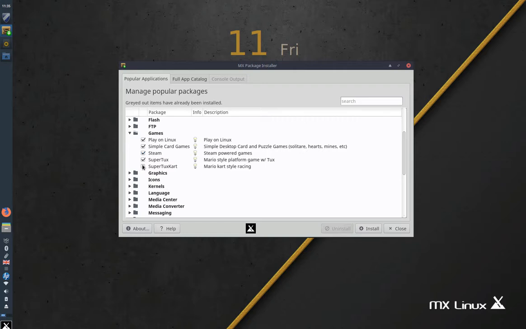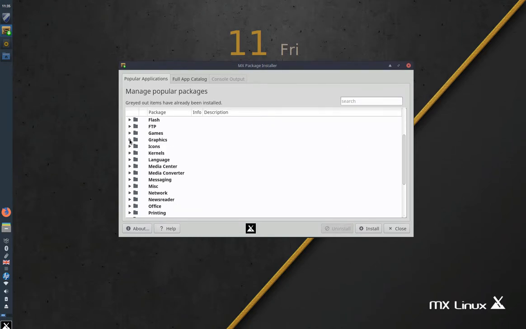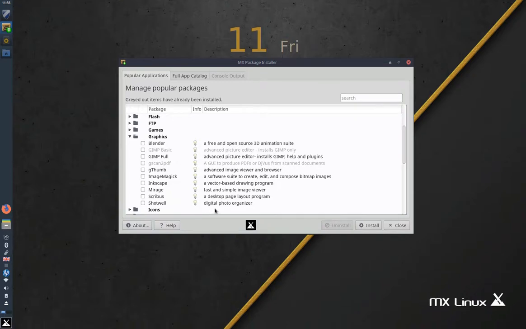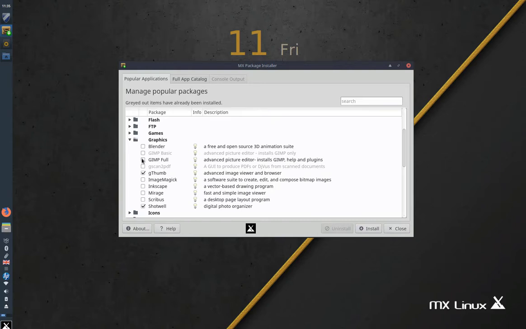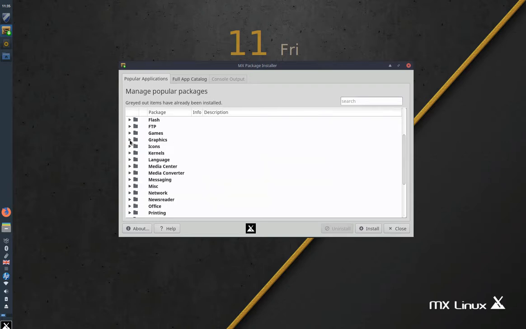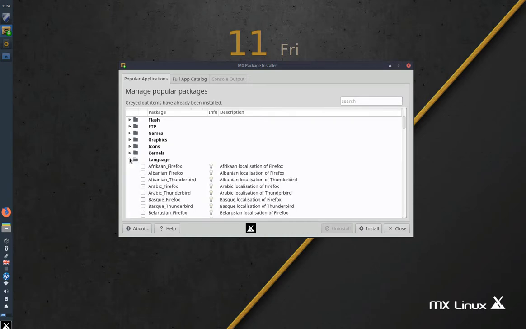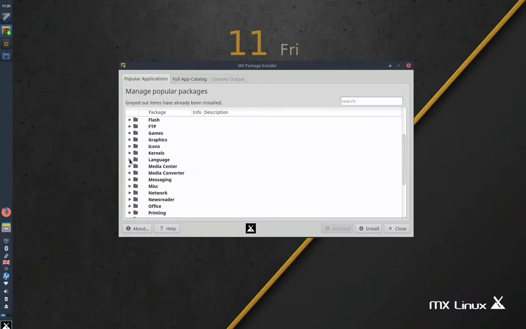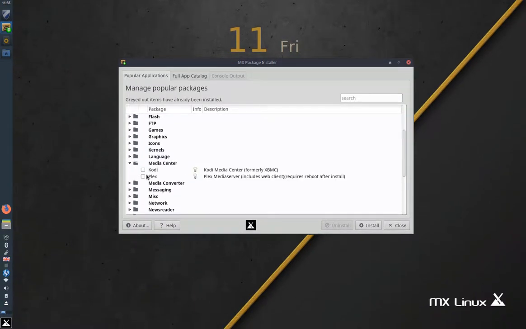Okay, I'm going to install these other two just for the grandkids if they happen to be up. Graphics here, you've got a digital photo organizer. This one here, Shotwell, is pretty good. Advanced image here and browser, and GIMP. Okay, I've used GIMP before. Blender is a 3D animation suite if you want it. There's quite a number of Linux distros out, and the other all behave slightly different. Okay, that's for languages and media centers.